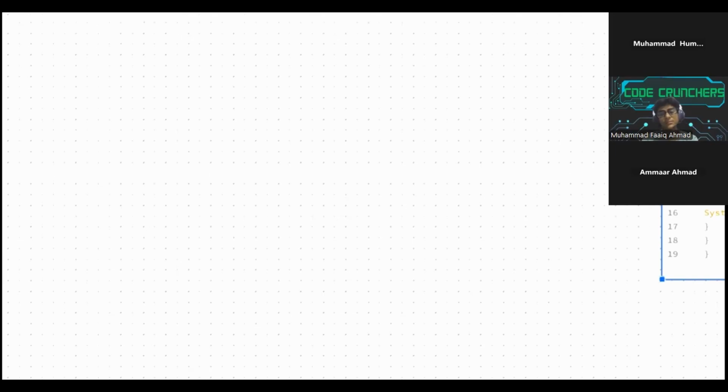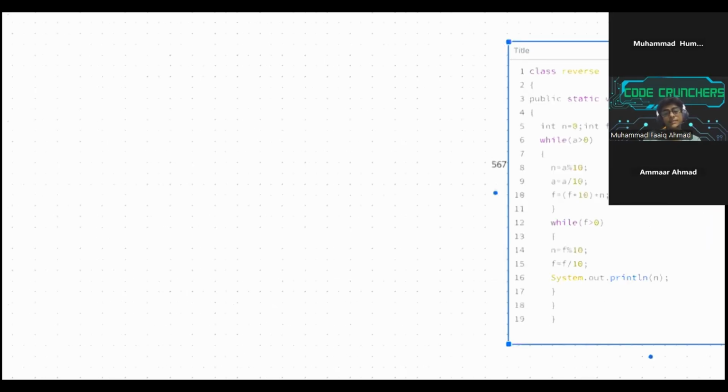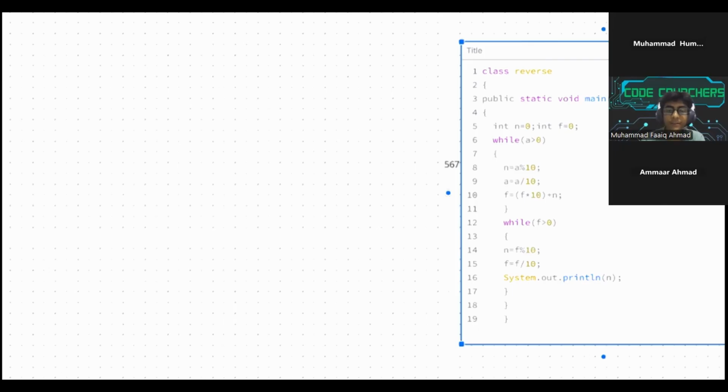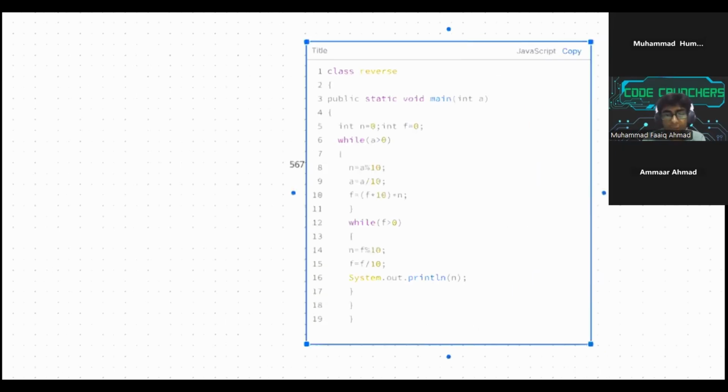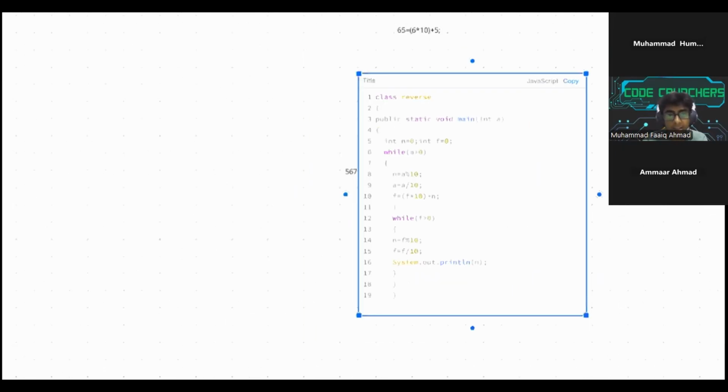Why didn't you use this same logic? Means you did it in the print statement, and in the print statement the program might not have been completely accurate. Why didn't you make it the way we did yesterday? This way. Hamza, are you there?